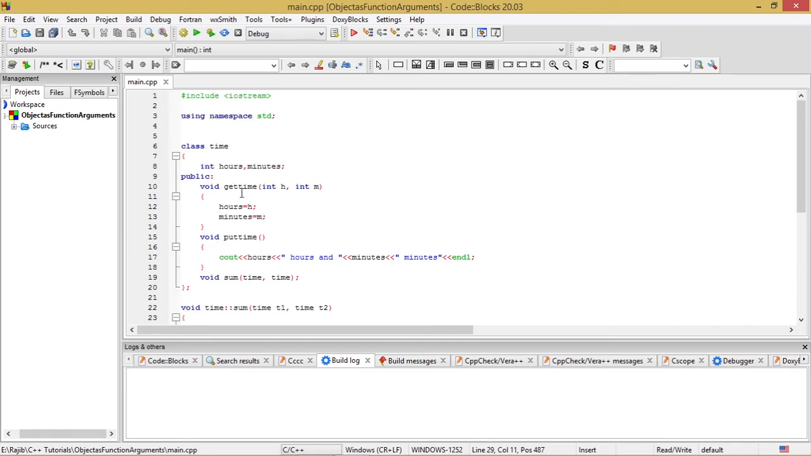So this is the function body of get time, that is whatever is supplied as actual arguments when the function get time is called with the help of an object of this class time, definitely with the help of a dot or period operator, will be copied respectively into hours and minutes. After that, the put time function has been defined, which is meant to show how many hours and how many minutes are in the time data. This is for the output purpose.